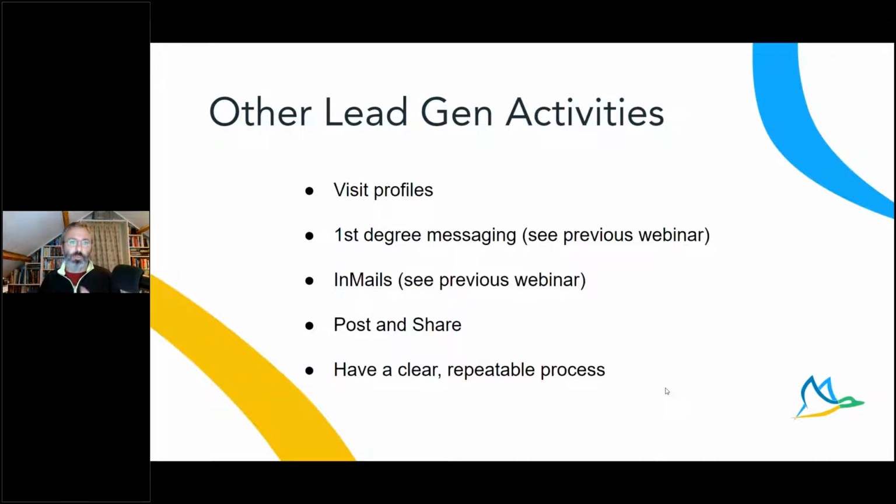often a dormant population. So make sure you're making use of that functionality. First degree messaging in Dux-Soup Pro, or even building campaigns for your first degree network if you've got Dux-Soup Turbo. InMails. If you've got a premium account, as in Sales Navigator or Recruiter in LinkedIn, make use of your InMails.